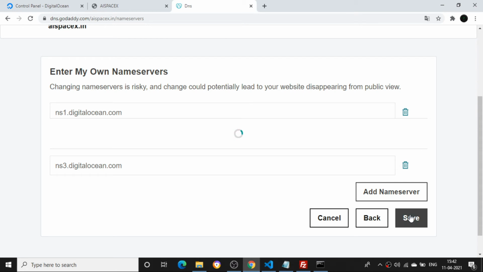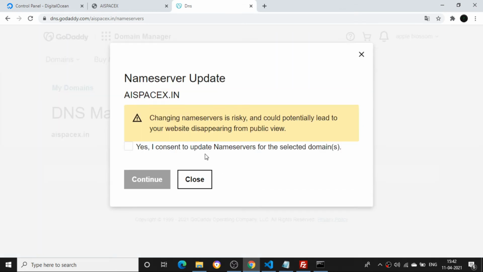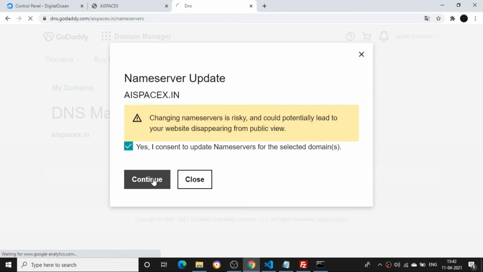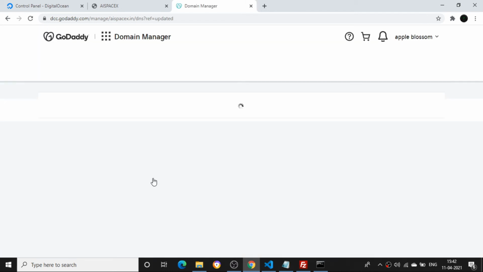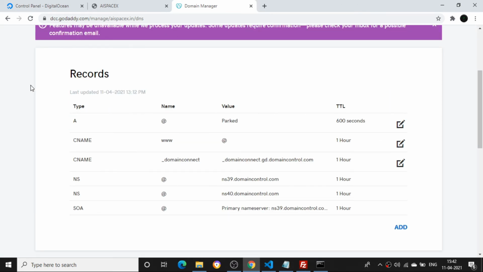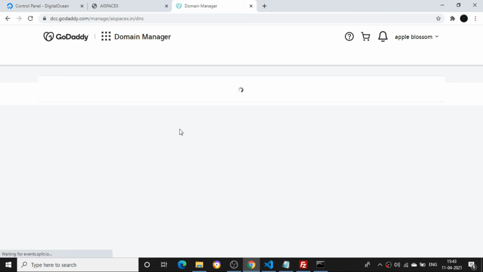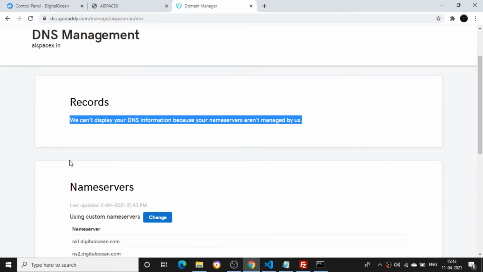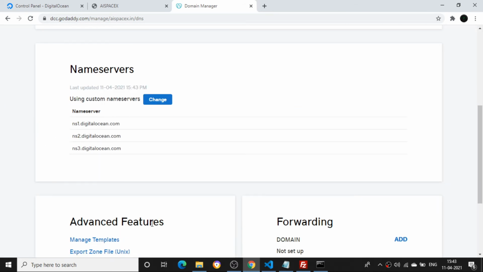Once I save, you can see it says: yes, I consent to update the name server for the selected domain. So I'll click on Yes. Now you can see that after some time, features may be unavailable while the update is in process. It will be updating in some time, and all of these things will disappear. If I refresh, you can see we cannot display your DNS information because your name servers aren't managed by us. Now all the name servers will be managed by DigitalOcean.